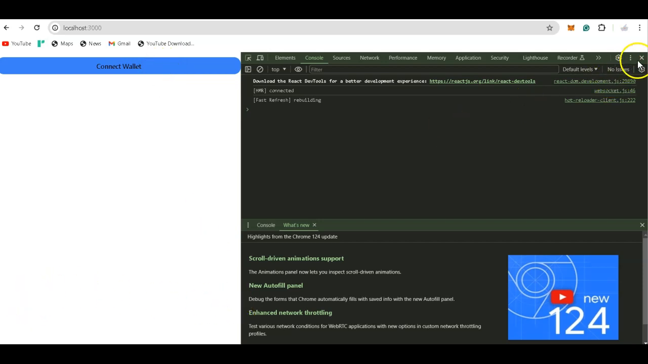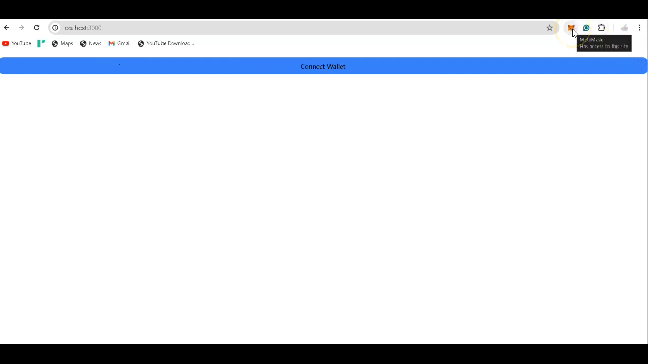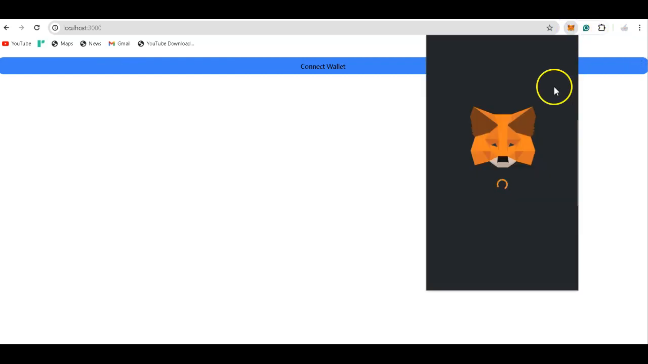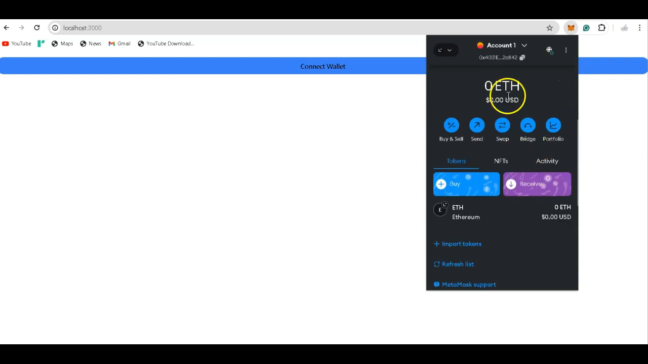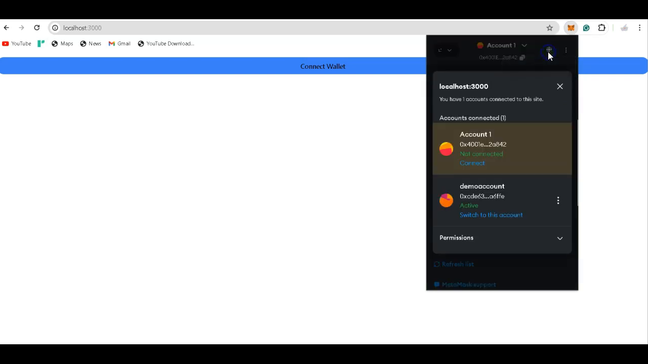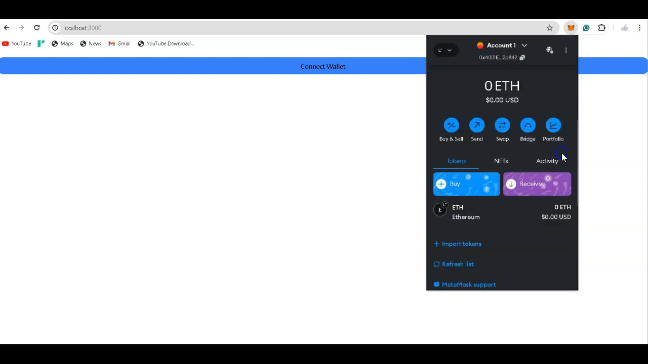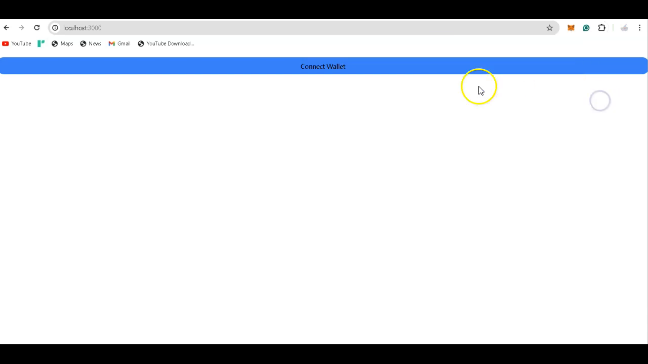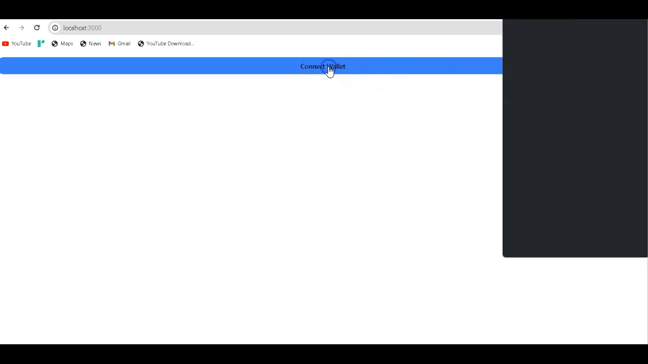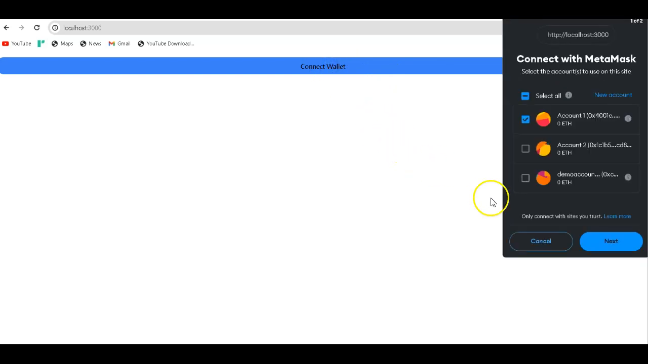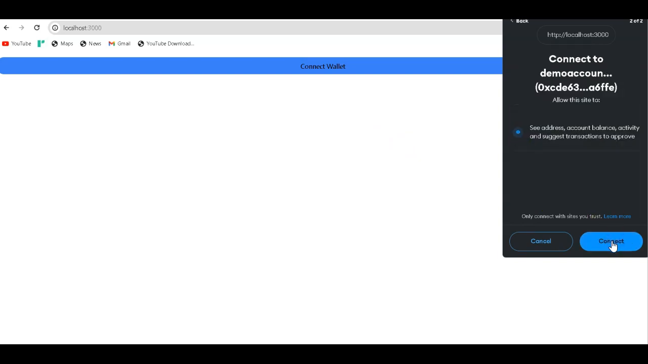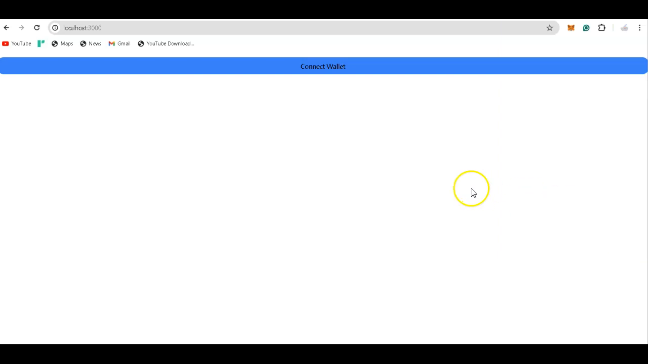Okay, I see what is going on. I've previously connected my application to this. So I need to disconnect it first, because I want to connect my demo account. Now that I've disconnected, I can click on this and you can see it fires, and then I can just connect this, and it's connected.